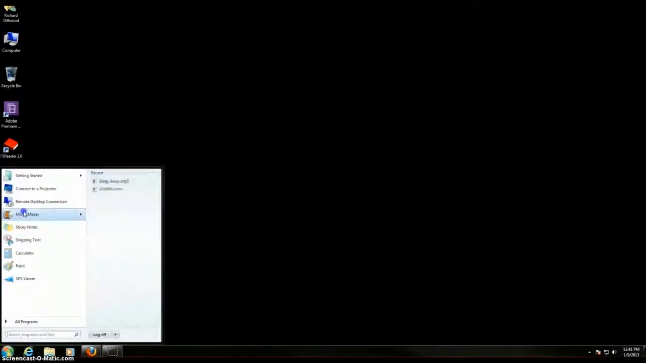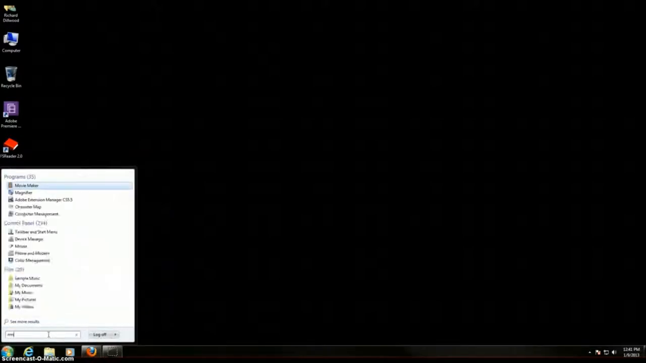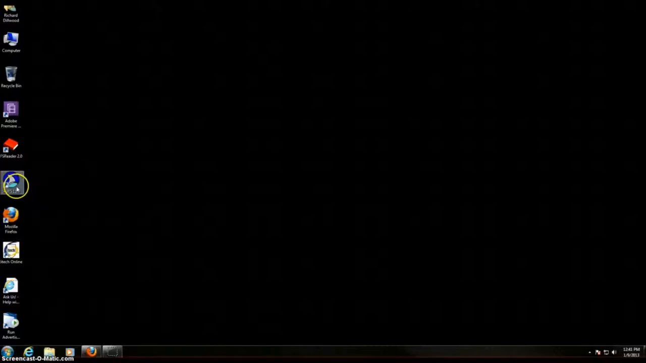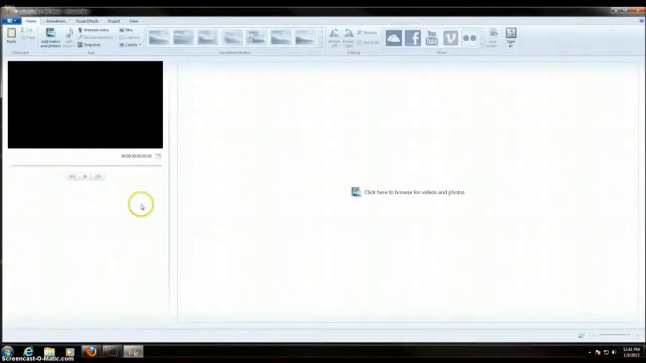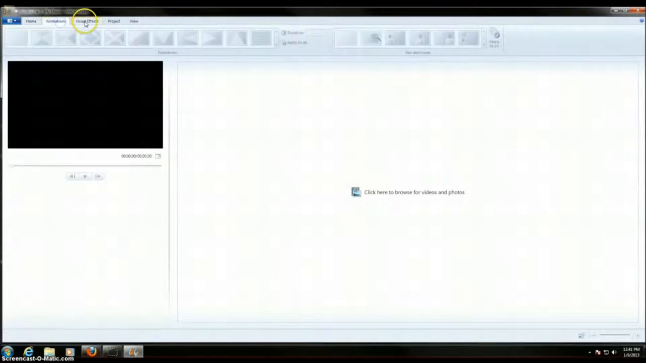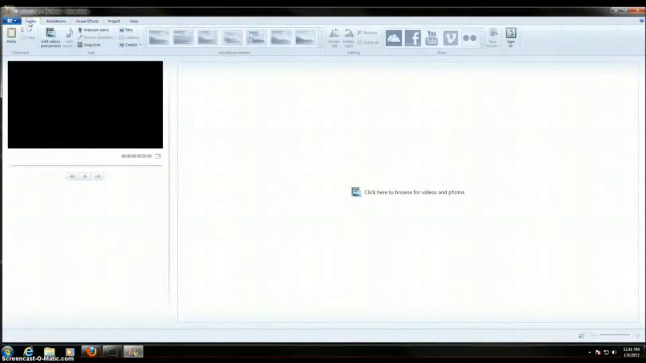So let's go to the Start button here. You'll see that Movie Maker appears on my list of programs because I've been using it, but if it doesn't show up on yours, you can just type in MOV and it'll open up. And basically we have these tabs at the top that give us access to different effects and tools. We'll be using mostly the Home tab.